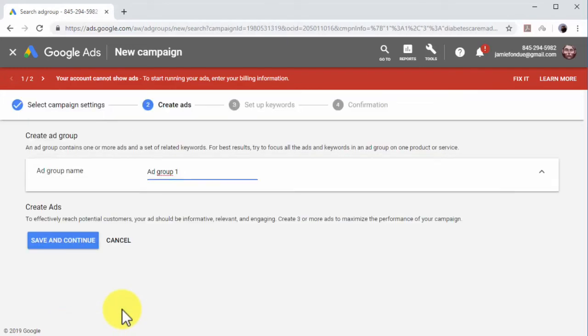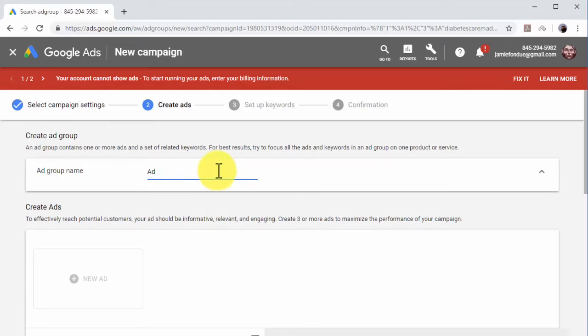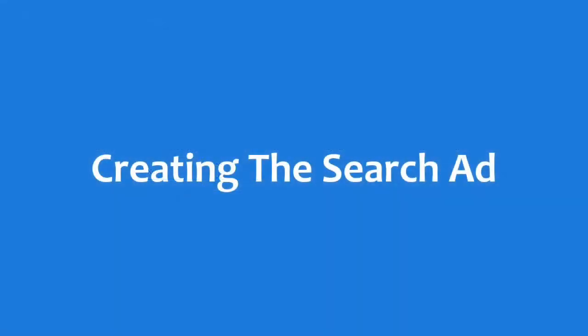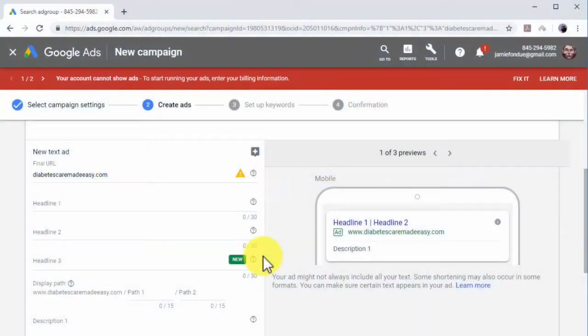Now you have to set up the ad groups. Start by entering a name for your new ad group in the Ad Group Name field. Creating the search ad. Now it is time to create the search ad. Start by entering your landing page URL in the final URL field.